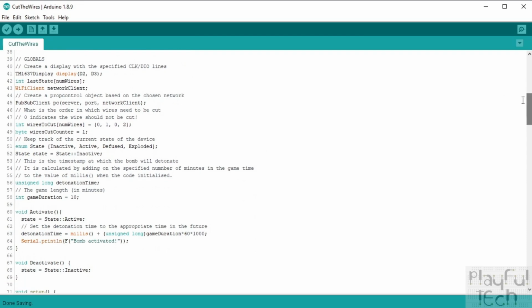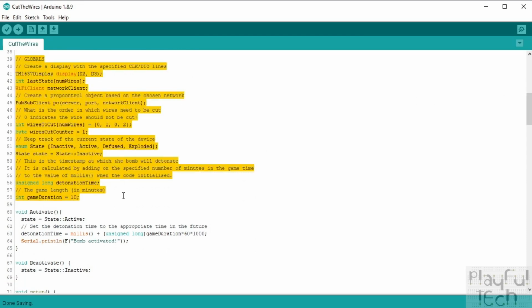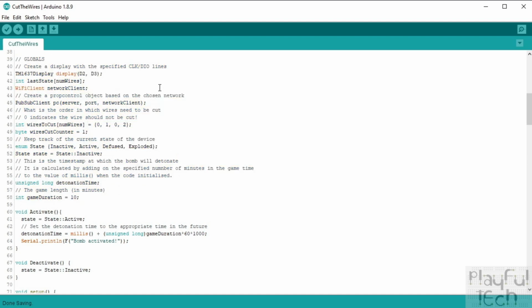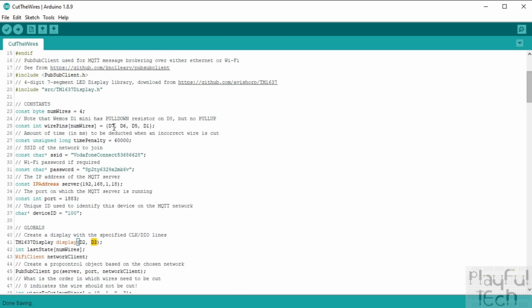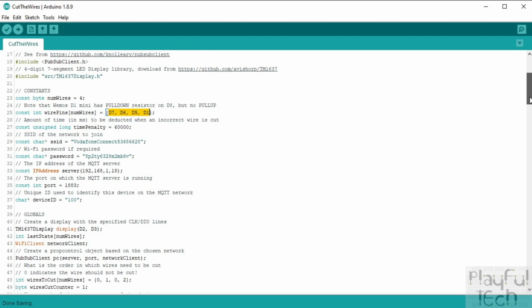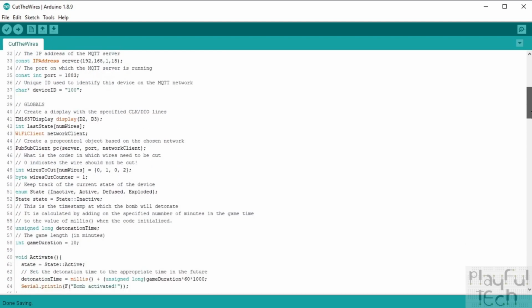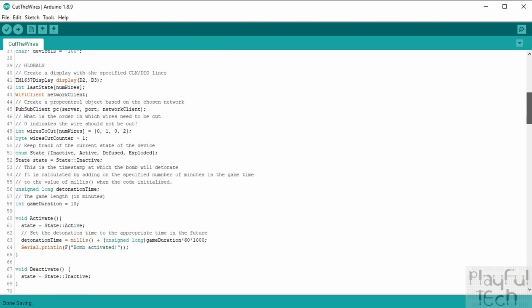Then we go to the globals. These are variables which are shared between all of the functions in the rest of the script. So we'll initialize our display and specify the pins that it's going to use. I'm using D2 and D3 up here. Obviously they need to be different from any of the pins that you're using up here for your actual wire connections. So I am using most of the digital pins in this project, but that's okay.